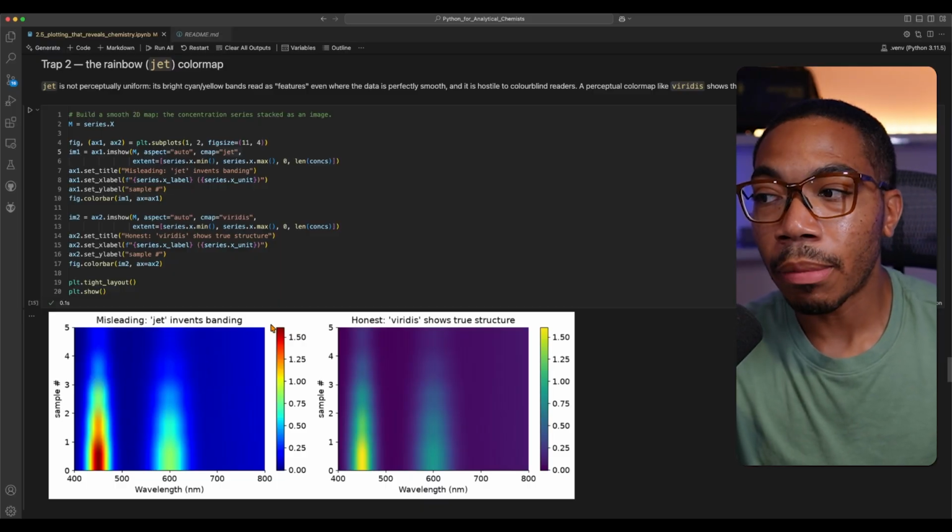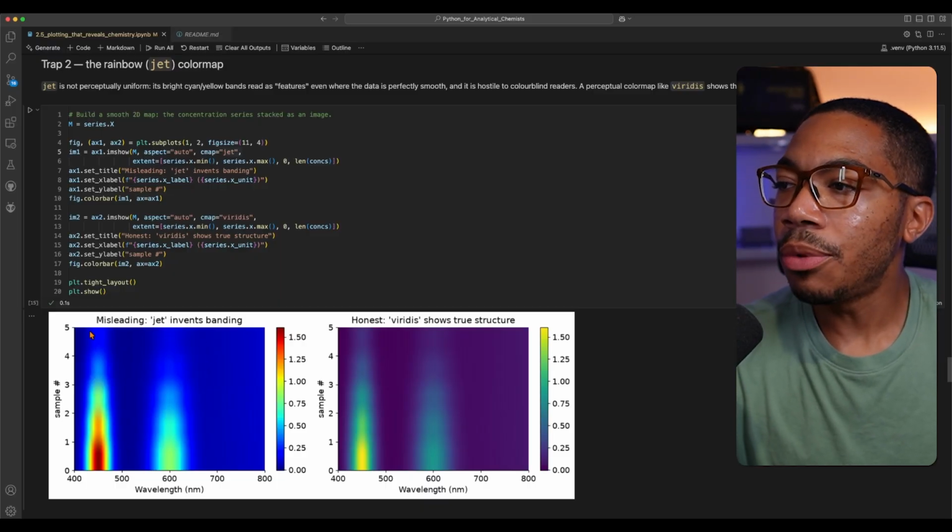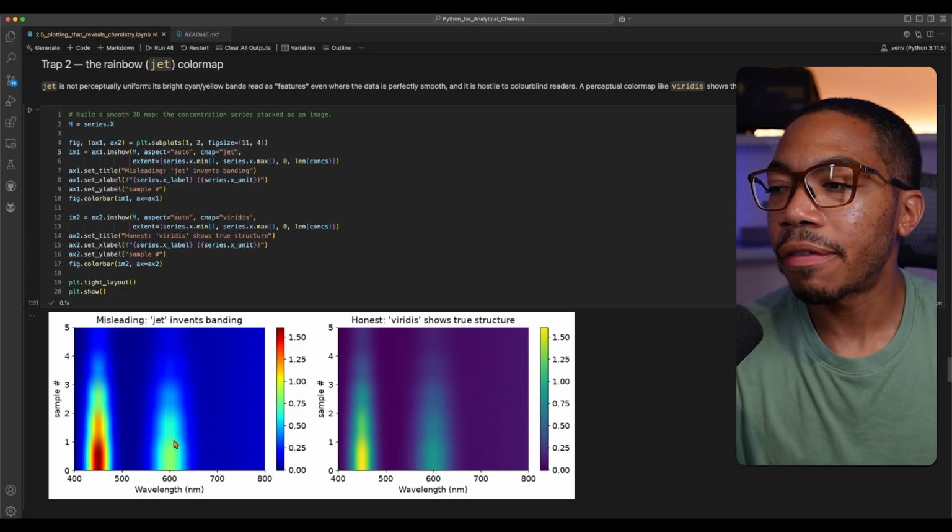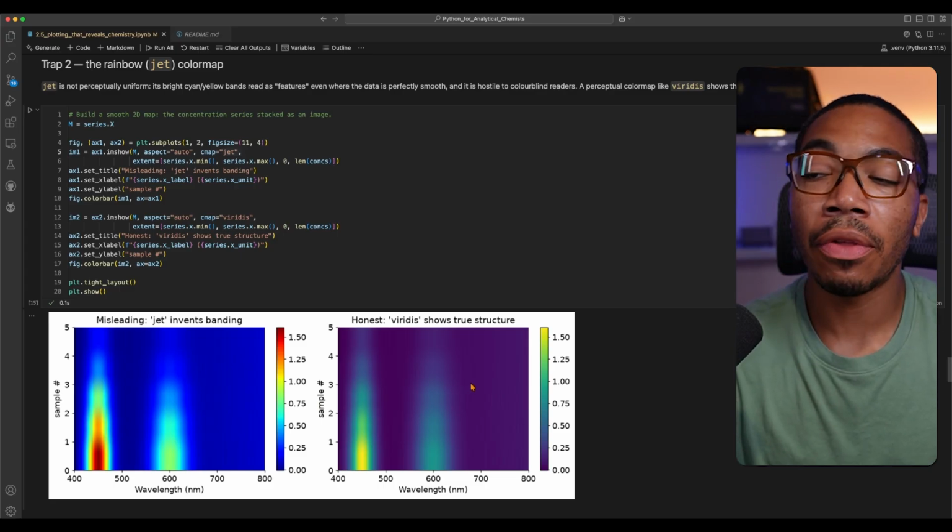The next trap could be somewhat polarizing, but I want to call it out anyway, and that is using a misleading color map. And so in this case, I'm using a jet color map on the left side and the viridis color map on the right.